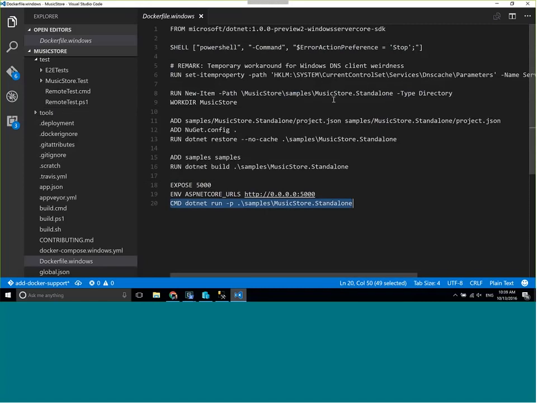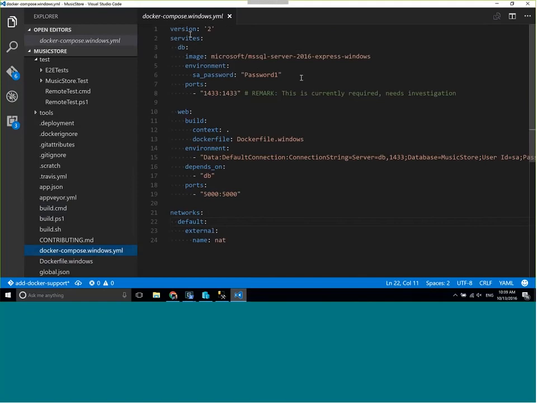Yeah, so that's the Dockerfile. That basically builds the application container with my ASP.NET web application based on the .NET base image. Then the other file we added was a Docker Compose file. If you're not familiar with Docker Compose, it's a way to specify how a set of containers are supposed to start up and be hooked together so that you can debug them in concert.